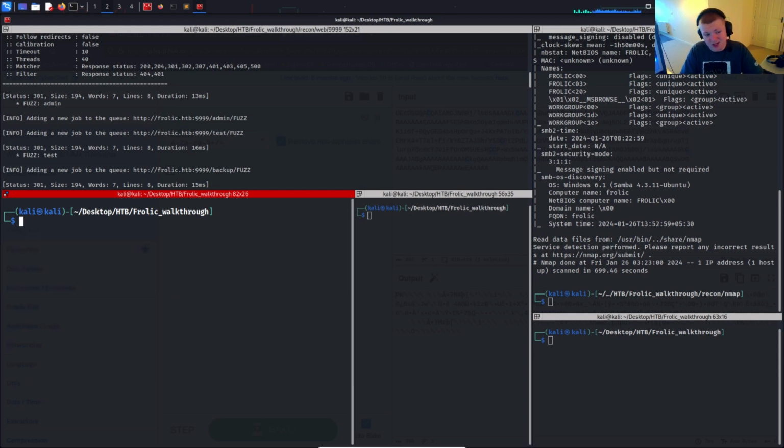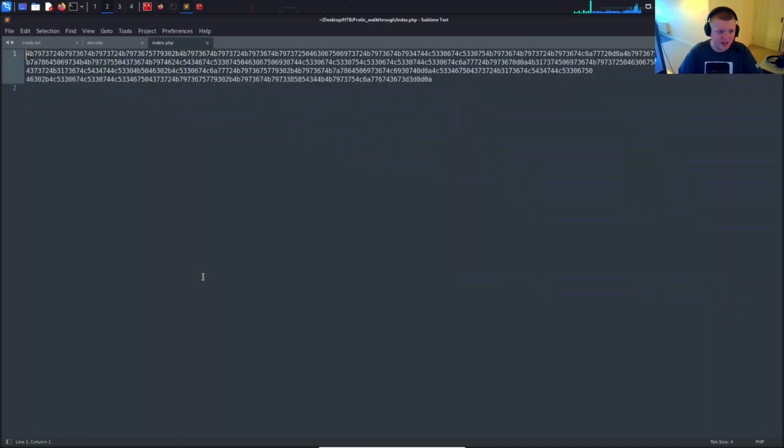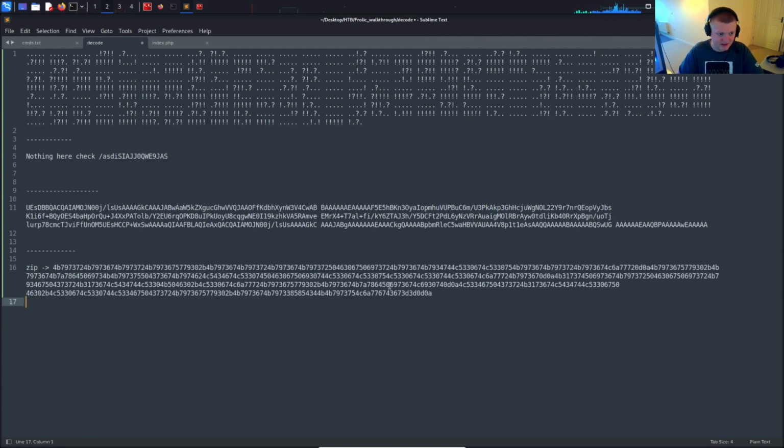So you could have probably taken a lucky guess and unzipped download with just the password, and that decrypts it. That unzips it and decrypts it, and we've got the index.php. So we can just have a look at what this is, index.php, and it looks like we've got a load of hex. So we eventually get a zip file, which when we unzip, we get this.